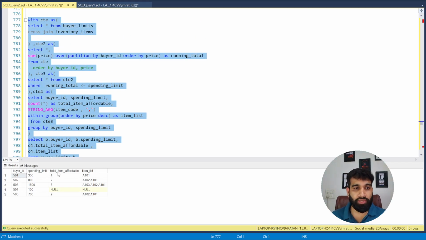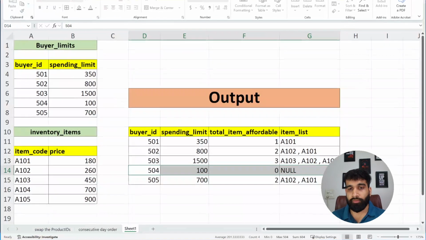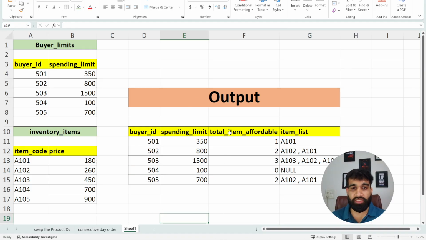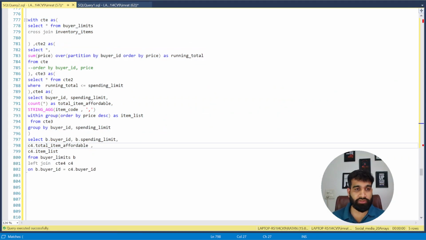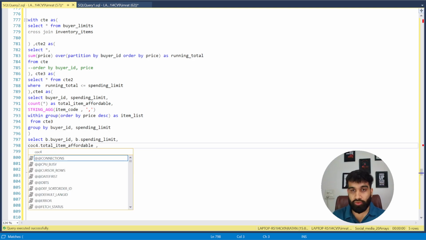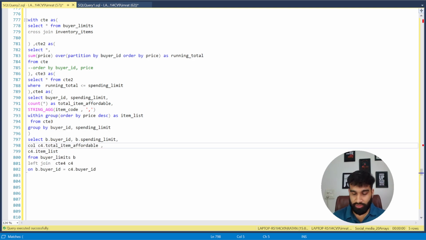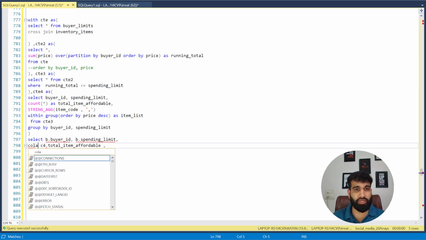Okay, so in total item affordable and item list, it is null, and in other columns we have values. But if we go back to the output, in the total item affordable it should be 0, and item list it should be null. So there is one more function, that is the COALESCE function. In this C4 total item affordable, we are going to use the COALESCE function.